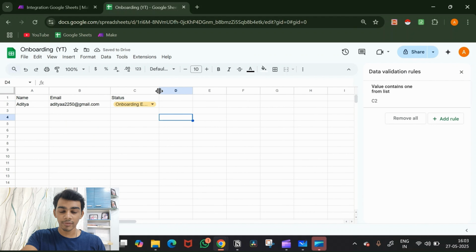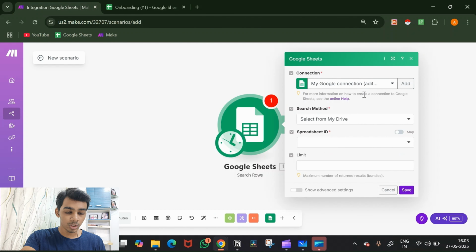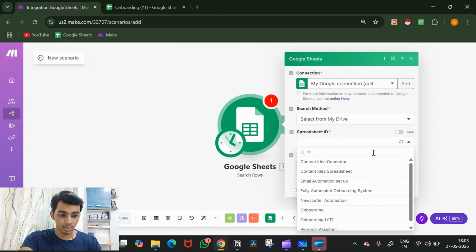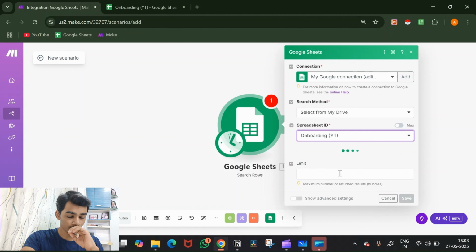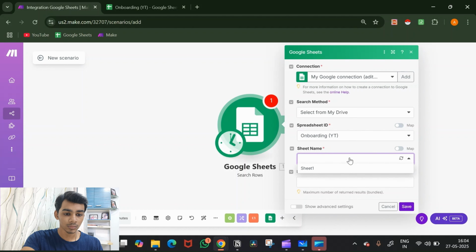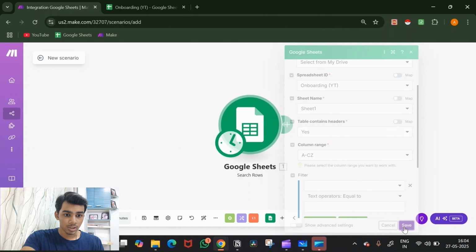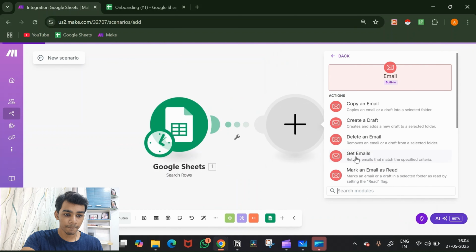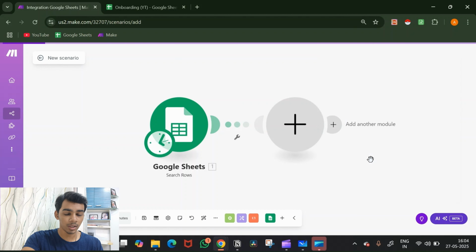So now we have almost everything that we need. What we're going to do here is first find the spreadsheet ID. Let's see if we get onboarding YT, Sheet1. I'm going to save this. Now we'll add an email. I'm going to send an email.